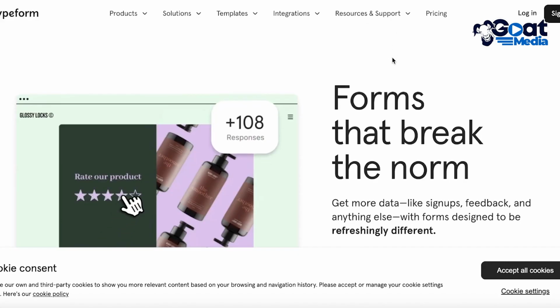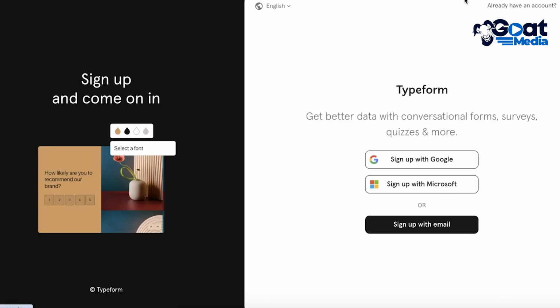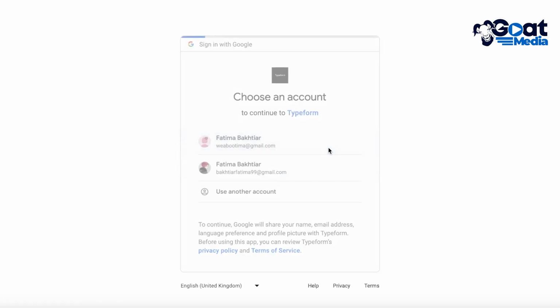So head on over to typeform.com and click on sign up on the top right, and you can get started for free. All you have to do is sign up with your email, Microsoft or Google. I'm going to proceed with Google. You can choose whichever one you prefer. Once you continue, you can enter your email address if you want to do that and sign up with your email address. And then you will be led to your second page, which is going to be your Typeform workspaces.